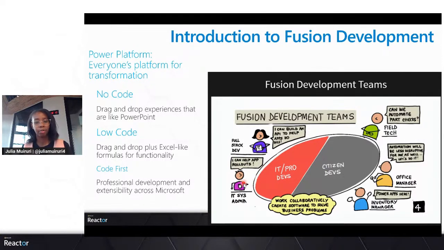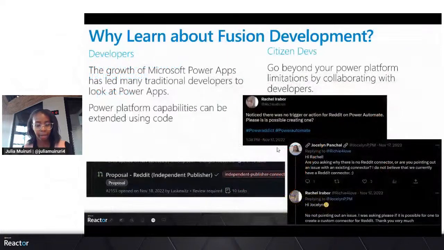So ideally, a fusion team is that intersection between citizen developers, people with no coding experience, and the pro developers, and they work together to build customized tech solutions that will be useful in their organization. So in the next slide, we'll briefly talk about why this is a skill that is worth learning about. Yeah. So this slide briefly talks about why you need to understand the fusion concept.